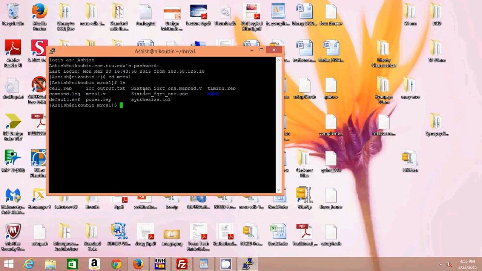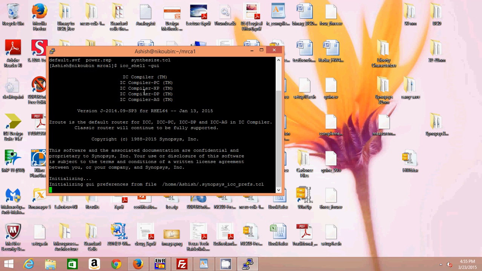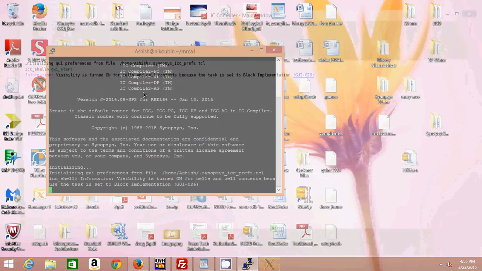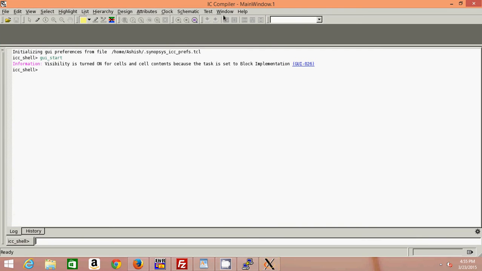So the command to launch IC Compiler is icc_shell -gui. When you launch this command, your IC Compiler will pop up in the backend. So here is our IC Compiler.